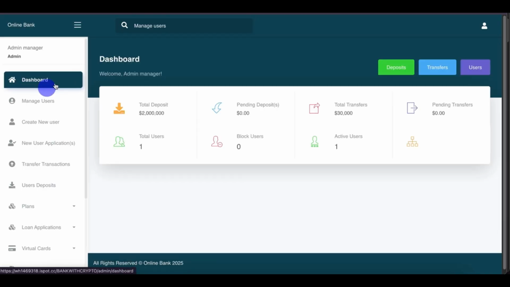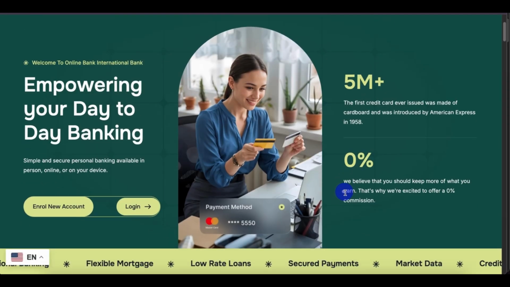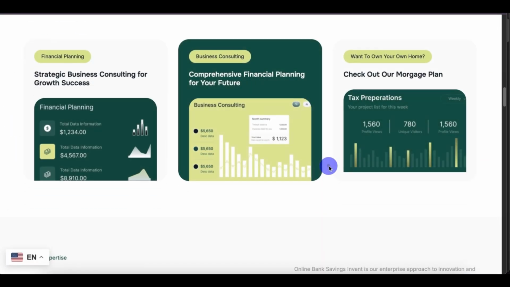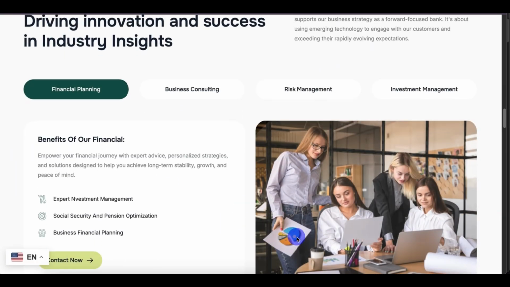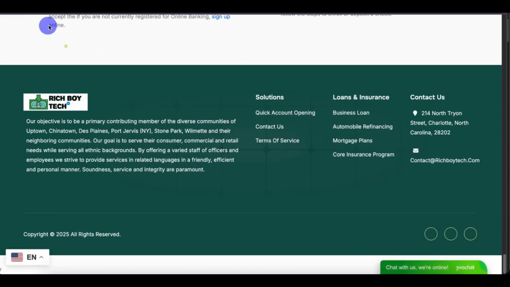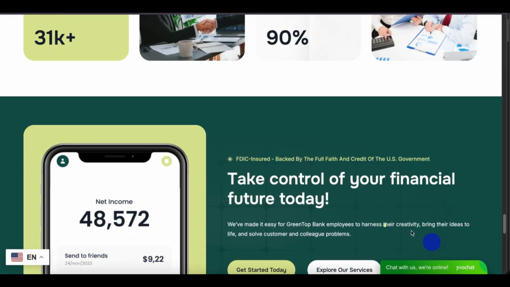This is the dashboard. So this is the front page. This is the front end of the bank. You can see. This is the front end. Everything is futuristic, and this website is very responsive.